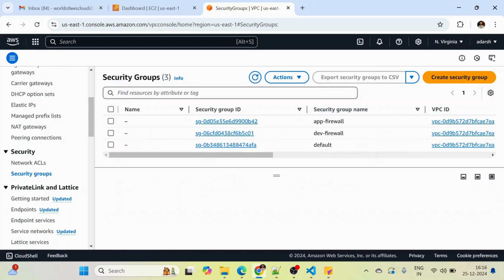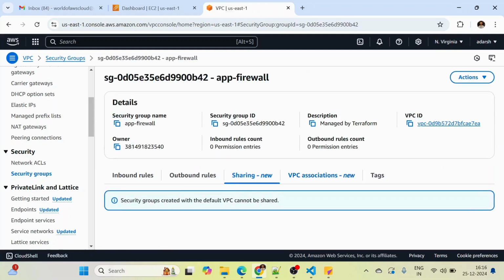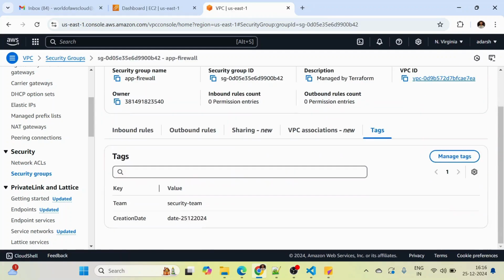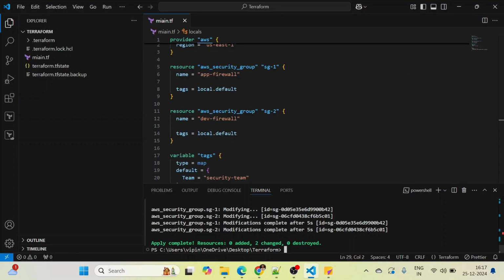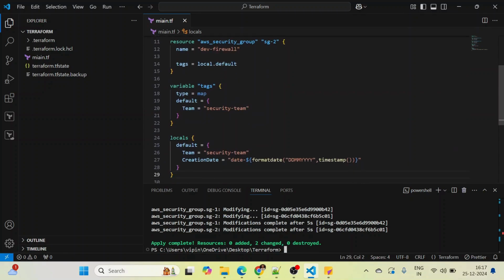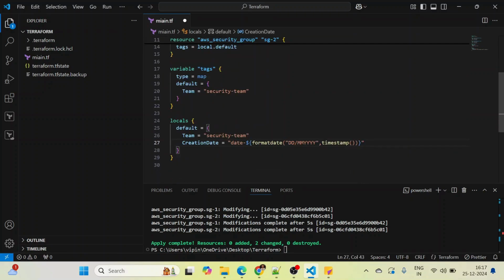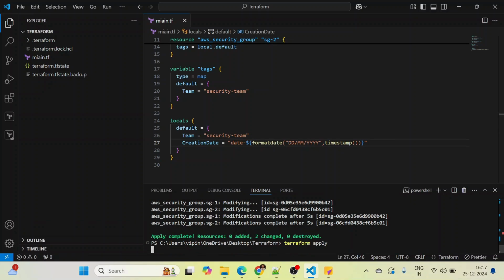Let's go back to the security group, go to our first security group, go to the tags. We have the creation date, and the date is 25 12 2024. For better representation we can use a forward slash and a forward slash. We can also use this. So let's run Terraform apply again.